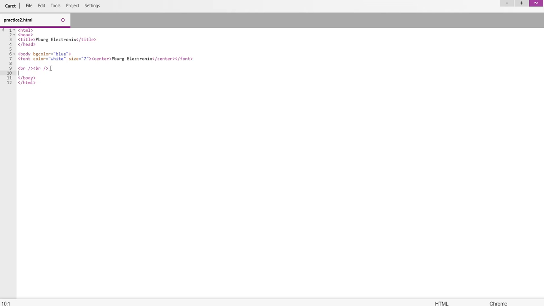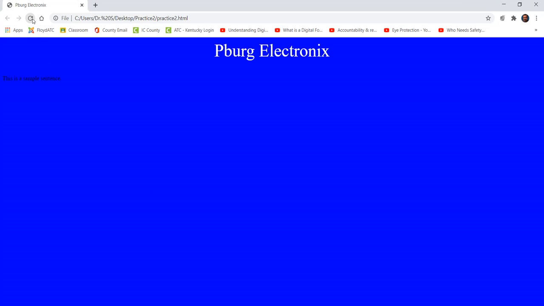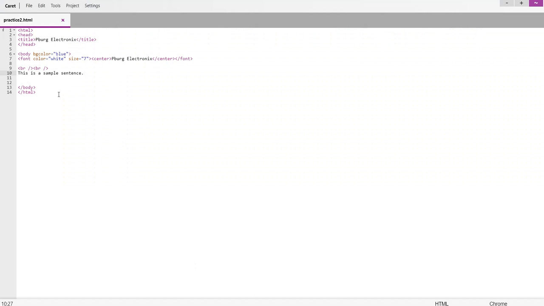I could put 2 BRs in there, 2 breaks, and then I could add another sentence. I'll give myself a little space here. This is a sample sentence. Okay, if I save that, that should push that sentence down and break it up, so it's not stuck up there to my title. You can see it formatted it and moved it back over to the left. It did what it was supposed to.